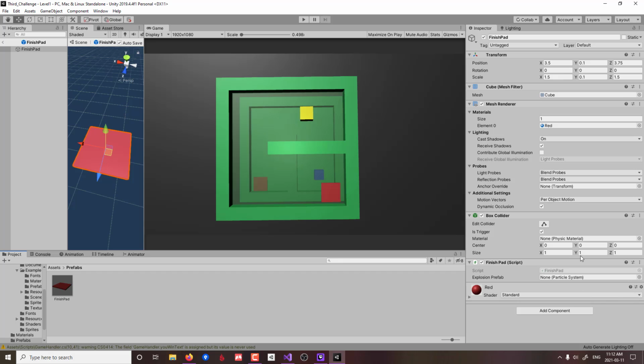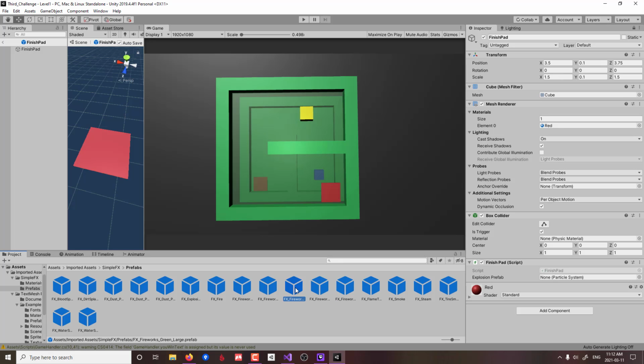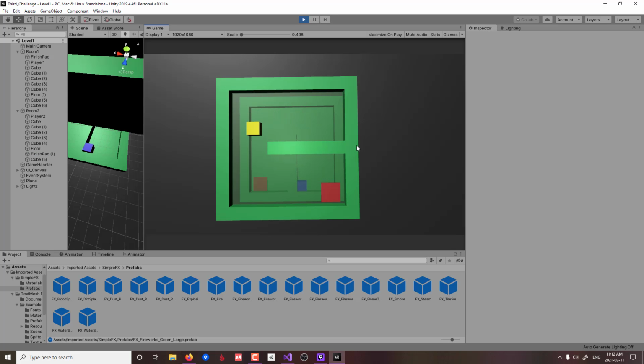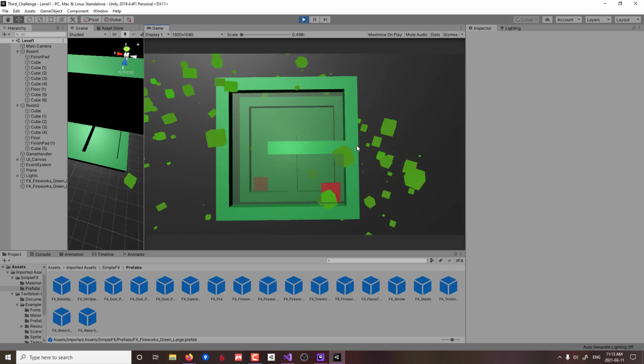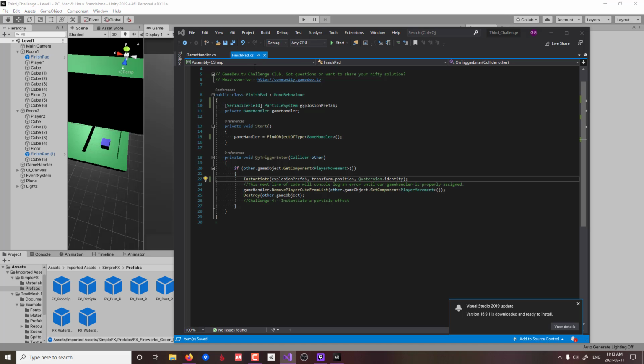Okay, so on the finish pad, it looks like there's a prefab. That would be easier. And yep, the explosion prefab serialized field is there, so I can just go in, find, I don't know, this one looks good, and hopefully that should work. So let's test that out. Let me go for the easier one. I guess I should try this one too. Nice. Okay. So the particle system is working.